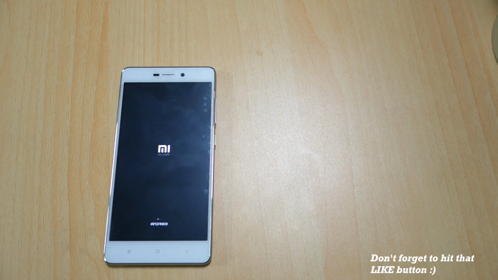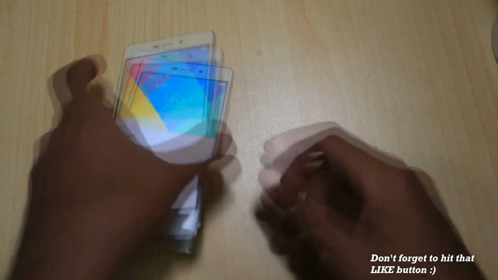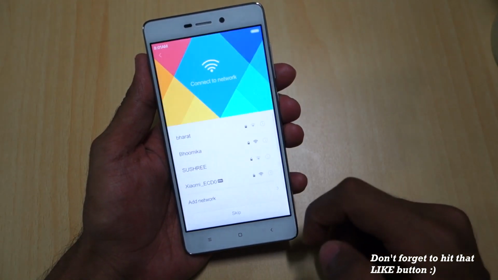And this is how you can flash the stock ROM, or the stock fastboot ROM, on your Redmi 3 or any Xiaomi device with a locked bootloader.